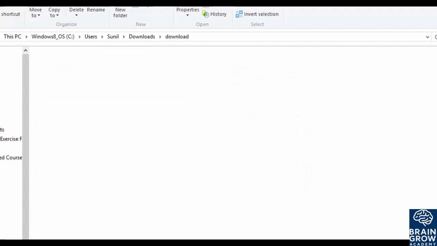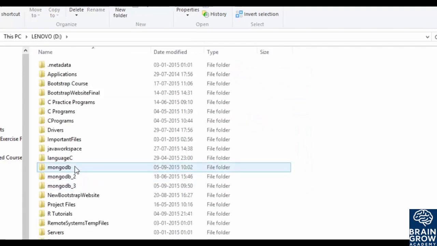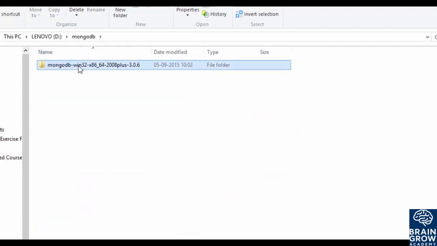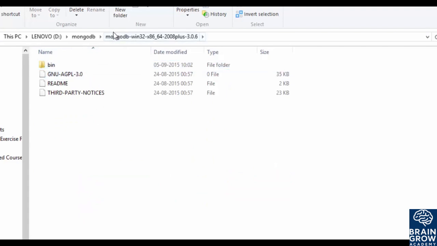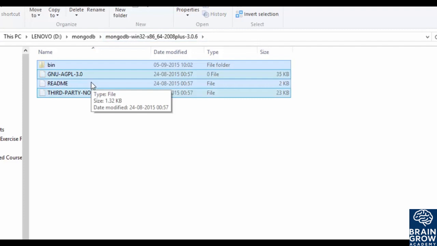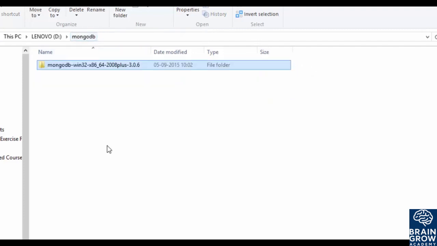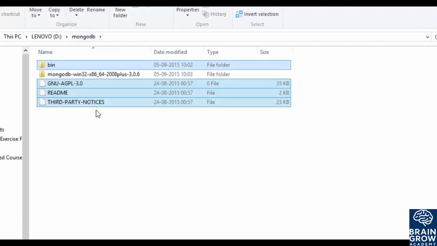So I have extracted it in the D drive MongoDB folder. See here, the files have been extracted here. So for ease of use, what I'll do is cut this from here and paste all the files here.